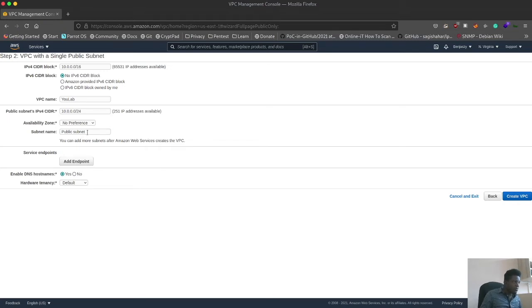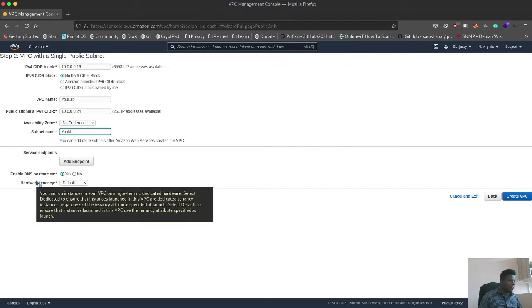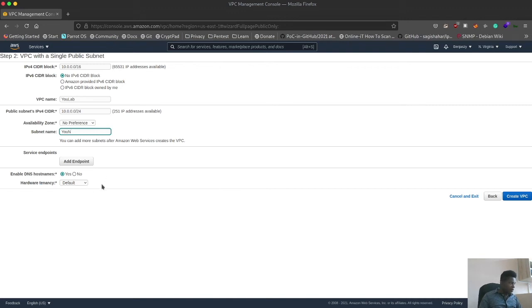The subnet name, we'll just give it a name. Let's call it ULab again, just for consistency. Okay, great. Now, we can add service endpoints, but for this lab we won't be doing that. But trust me, you can do that. Then enable DNS hostname. Obviously, we're going to do that. Then also the hardware tenancy, we'll just stick to defaults because we don't have anything in our environment.